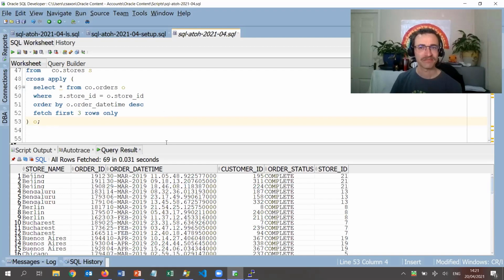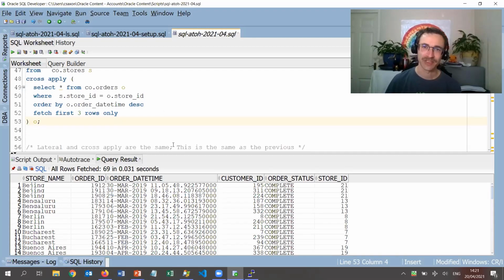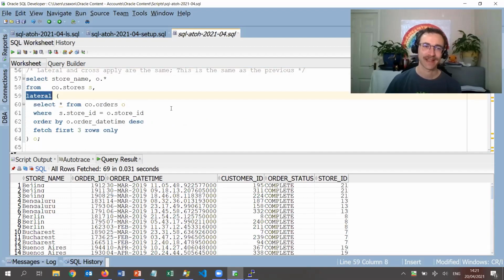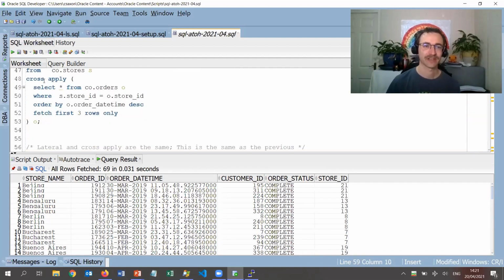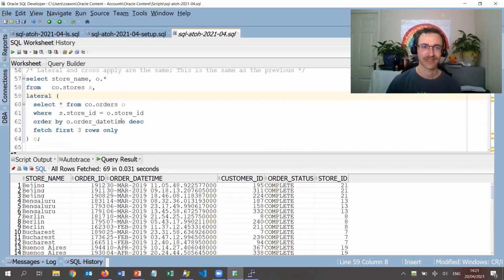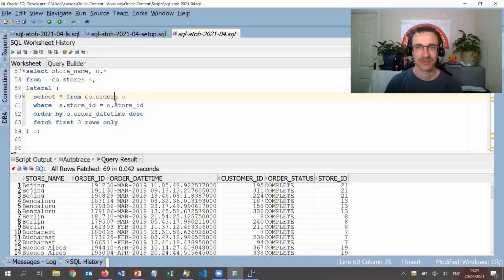Now there is another way of doing this, which some of you may have seen, and that is lateral. This is in fact exactly the same thing in Oracle database. So we could write it as a cross apply, or we could write it as a lateral, and this works identically. So these are the same thing.